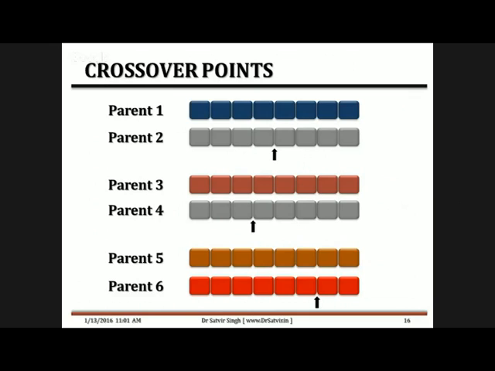Before that, I'll have to generate some random numbers. These random numbers will be nothing but the points of crossover. This is single point crossover. Simple idea, single point crossover.